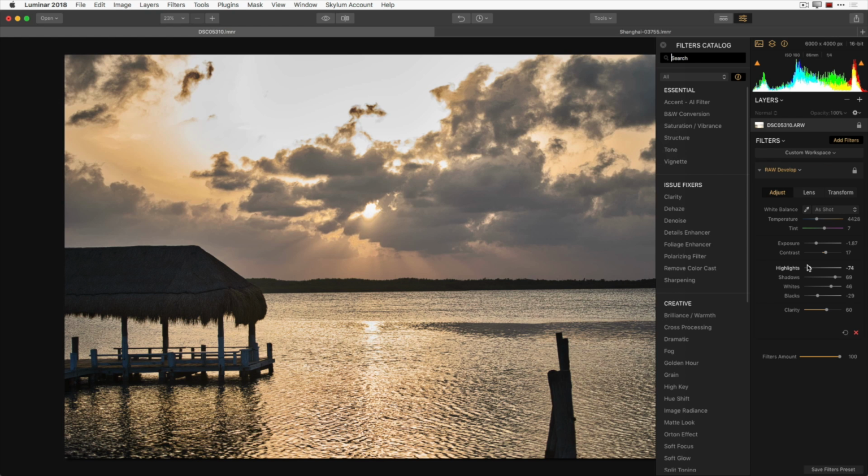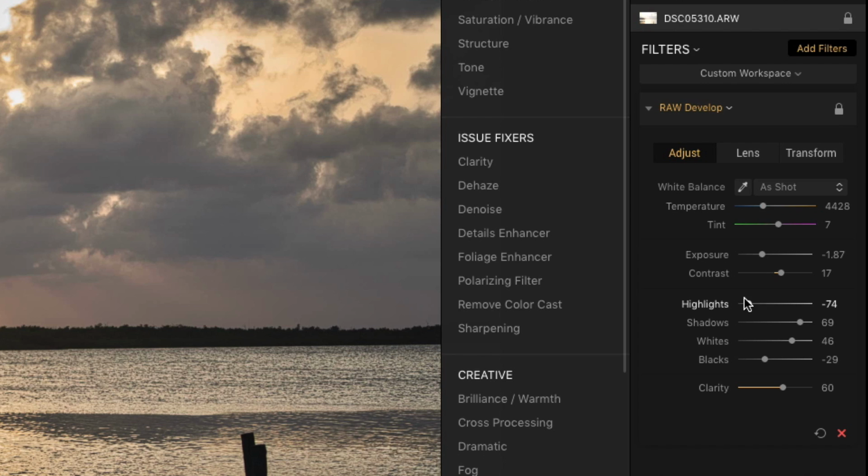Now, the other thing you can do in the raw develop filter is you can adjust color cast, and there's several ways you can do this. Moving back to the top part of the filter, we have the white balance drop-down menu. And as you can see, you can adjust this for daylight, cloudy, shade. What this means is that there's different color temperatures depending on different times of the day and different quality of light, whether you're inside or outside.